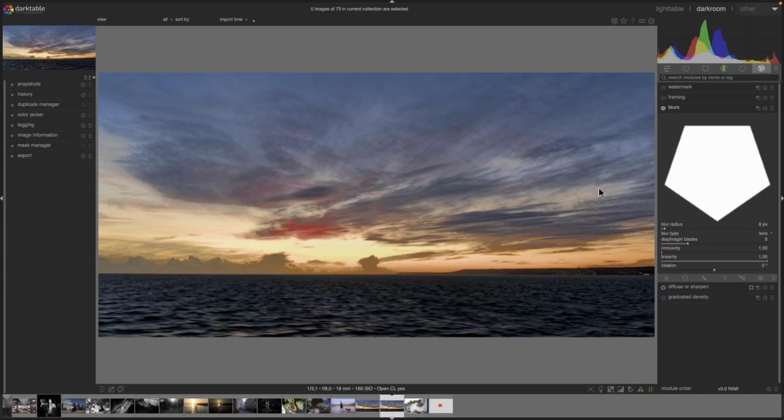The last example on this blur module is this picture of a sunset taken over the sea. The camera was actually on the railings of the boat to have kind of a slow shutter speed.